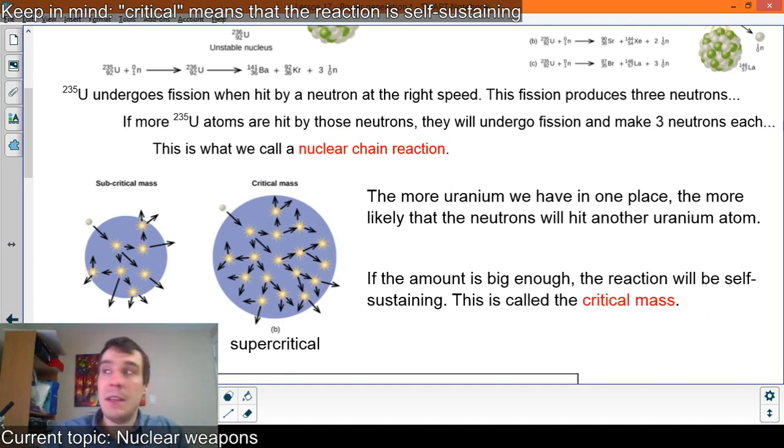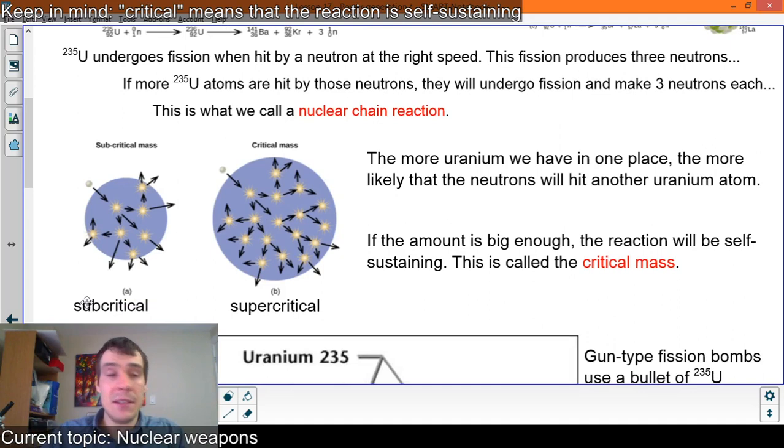It won't happen when it's small enough. That's called a subcritical mass. This is a critical mass or a supercritical mass. So it's the critical mass of uranium or plutonium or whatever you have that's fissile. The word for something that can sustain a chain reaction is fissile.